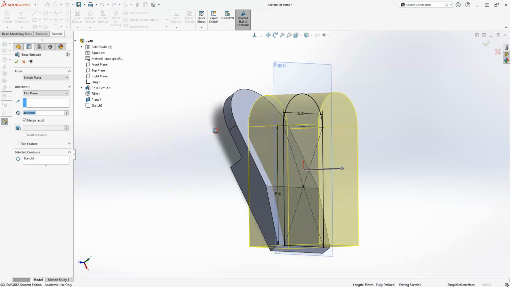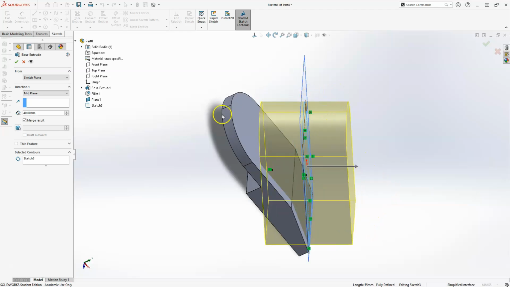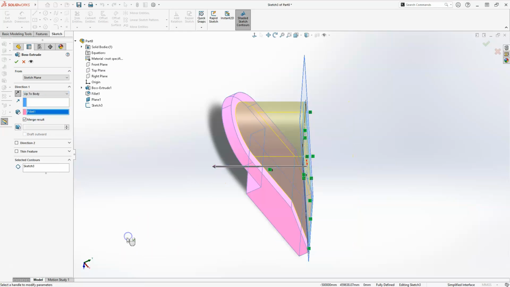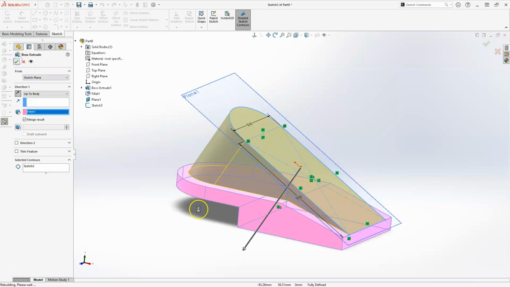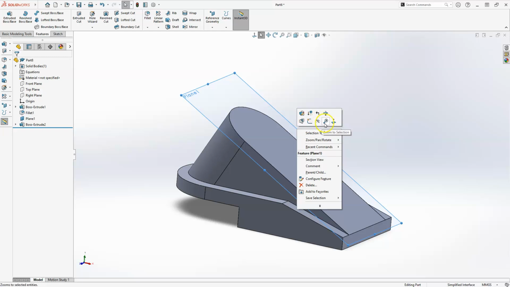All right, and you see that the last thing that we did is a midplane. So this one we have absolutely no choice but to use the up to body, right? And I'm going to select this body here, and it should automatically figure that out for me. And that looks really good. Let's go ahead and accept that. Okay, now we can go ahead and put the kind of big patterns on here. Let's see, we can go ahead and hide this plane.